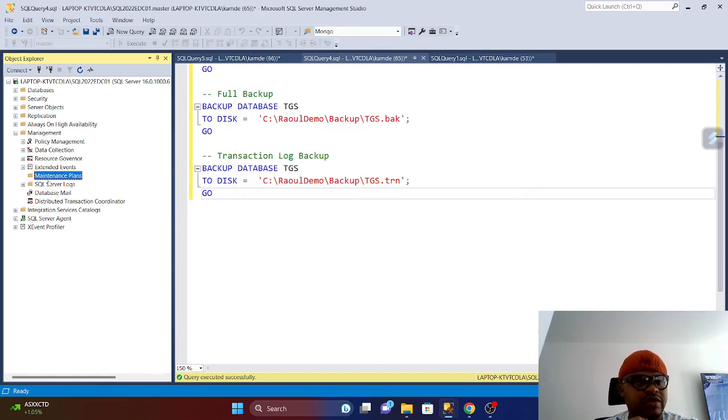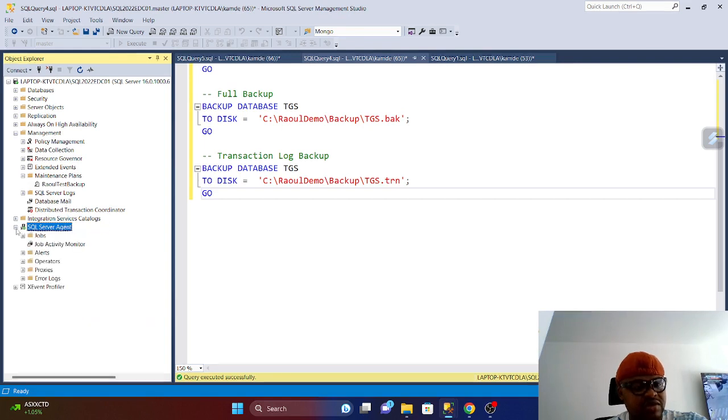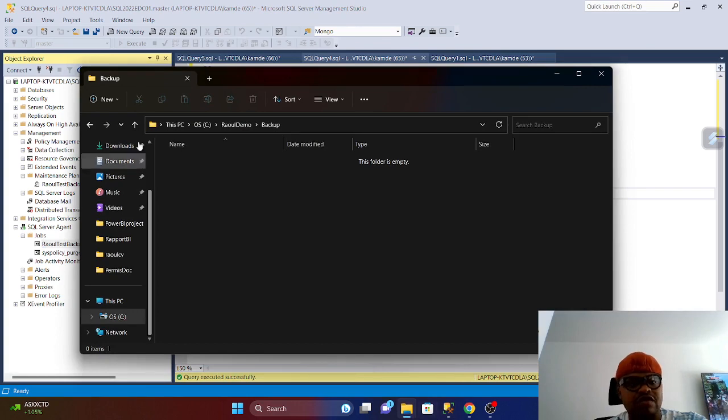and close this one. And we can always refresh for the best practice. So now this is the raw test backup. If we go to the SQL Server Agent and refresh this one, as you can see, we have the raw test backup, right? This is created automatically when you create your maintenance plan here. Now there is no folder here, no backup file.